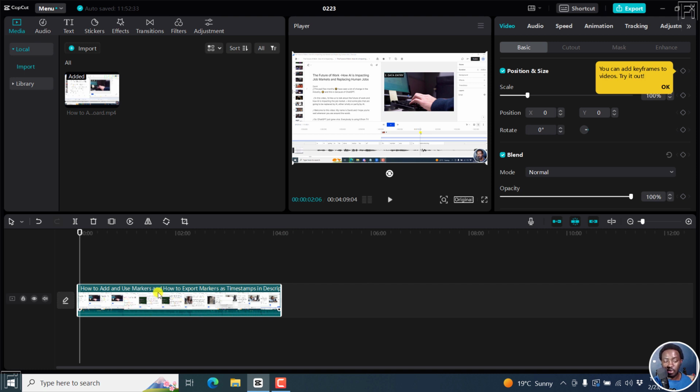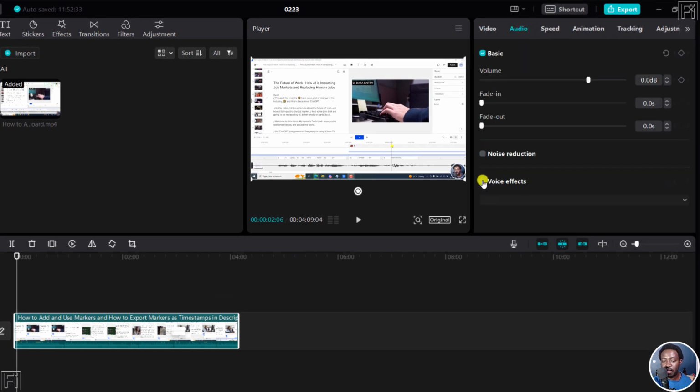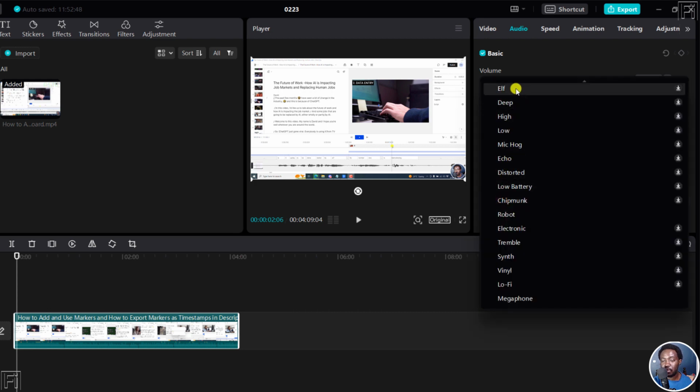With your audio or video with the audio selected, go to audio. And then you can add the voice filter effects. Turn it on, and once you turn it on, by default, none of those effects is applied. But from this drop down, you can see we've got elf, deep, high, low, mic hog, echo, distorted, low battery, chipmunk, robot, electronic, tremble, synth, vinyl, lo-fi, and megaphone.